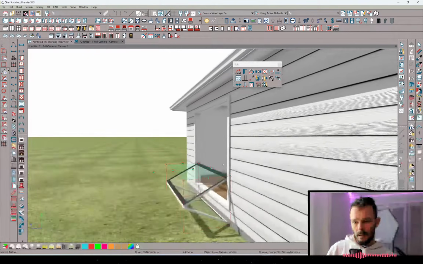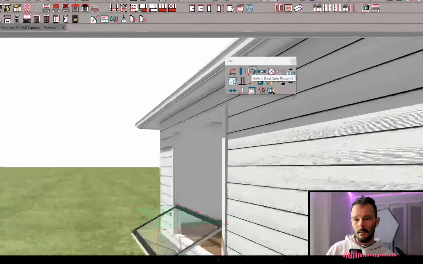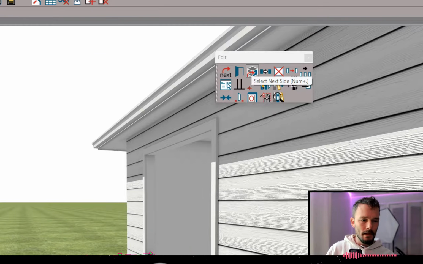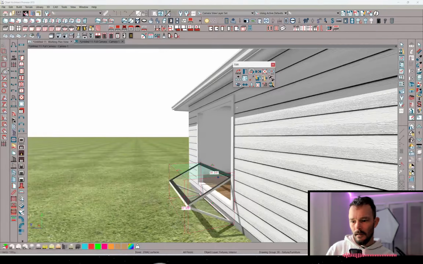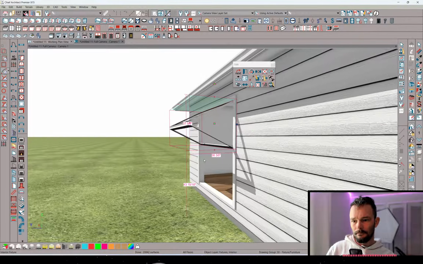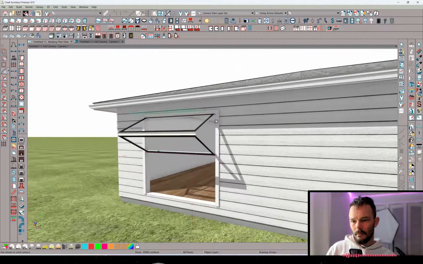And then we have a new tool. Look at this. This was my request. Chief did it. So happy they did it. So select next side. I have this bound to a hotkey. Easy for me to do. Pop this up to the top. And there we go. We've got our symbol.